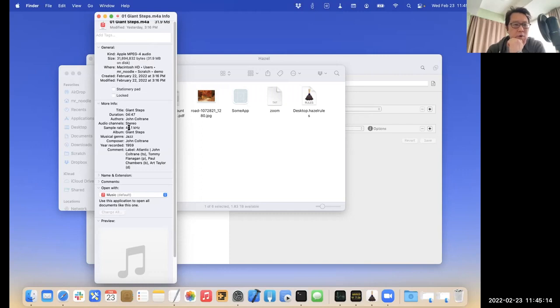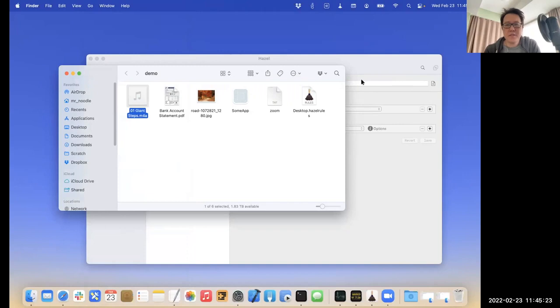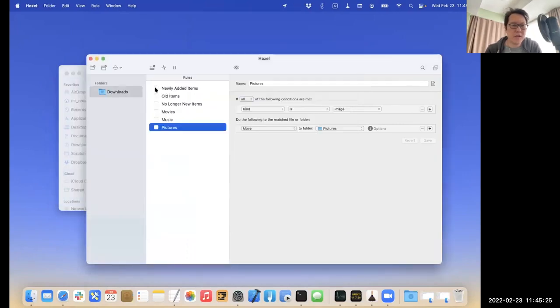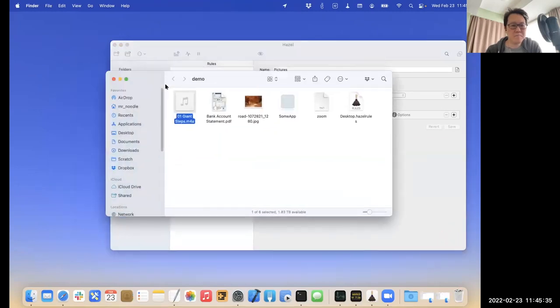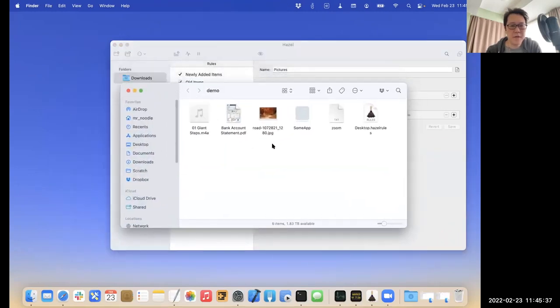And there's also more info stuff down here, which is information that is indexed by Spotlight and made available. I'll go into more details about that a little bit later. But let's start with the basic rules we have here. You need to enable them for them to be active. So now they're active. So we have some test files here.